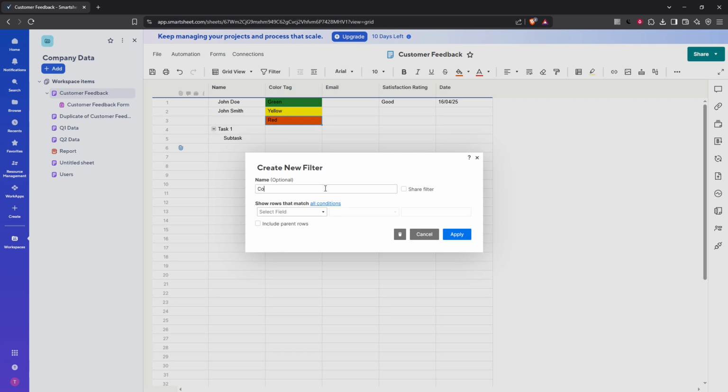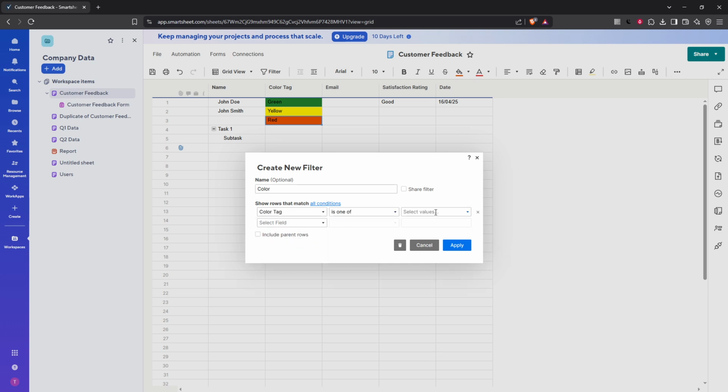Set the condition so that the color tag column equals the color you are interested in filtering by, like red for example. Finally, with everything set up just the way you want it, click Apply to activate your filter. This will instantly adjust your sheet's view, displaying only the rows tagged with the color you've chosen.